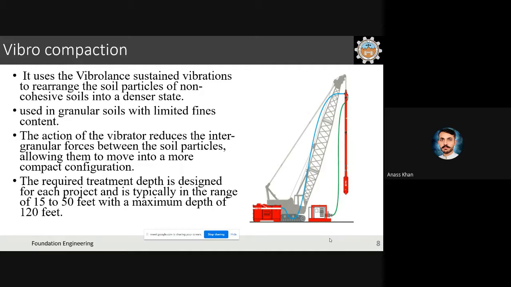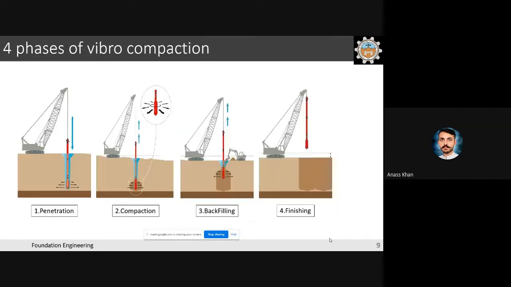The required treatment depth, which is pre-designed for each project, typically ranges from 15 to 50 feet, but it should not exceed the maximum depth of 120 feet. You can see the picture of a Vibro compactor. It is visible on the right.